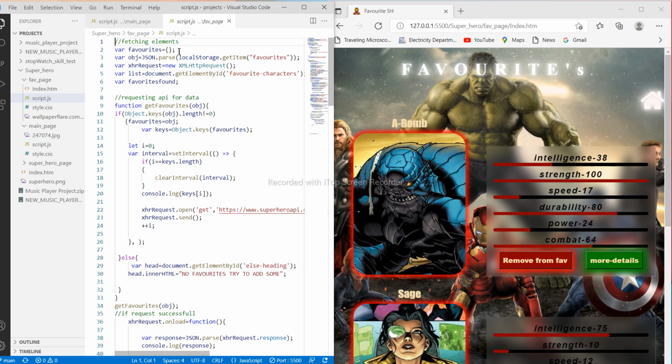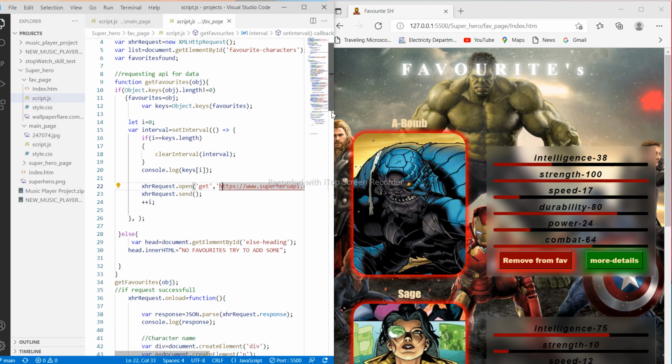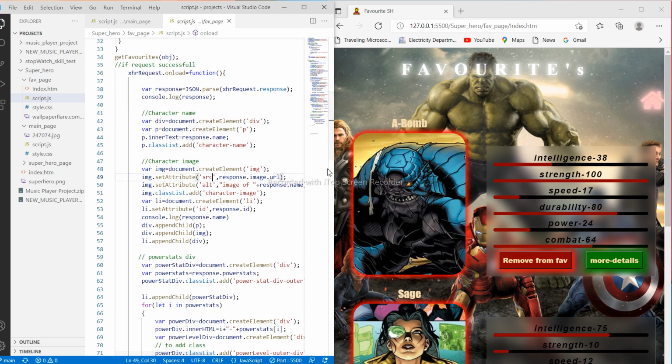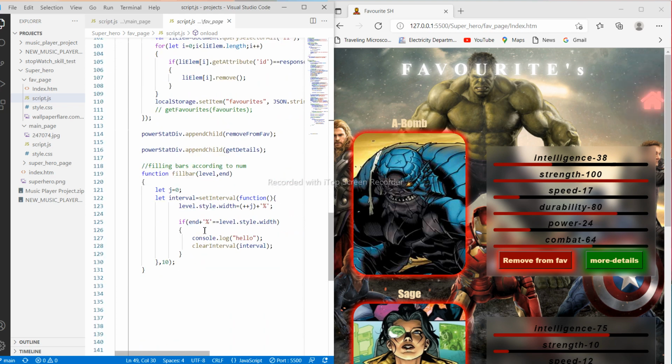So here I am fetching the favorites from the local storage from here. As you can see, where it is, like, yeah, here. From here I am fetching all the favorites. Here at local storage line number 3, I am fetching all the favorites, and then sending requests one by one using the character ID, and then creating this tab and adding class list and all. You can see fill, just filling the bars, the 10 centiseconds.